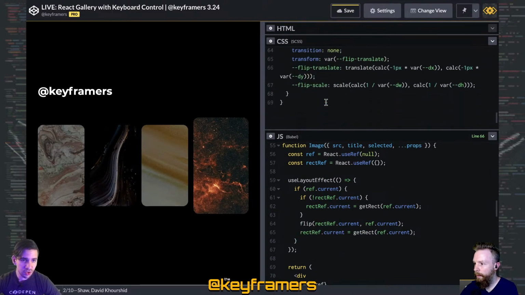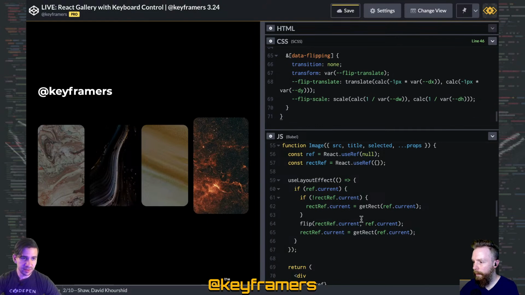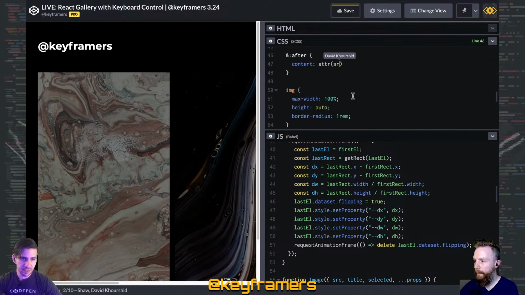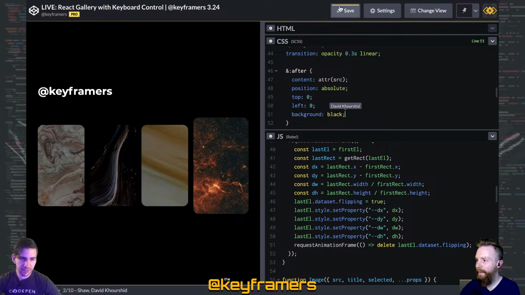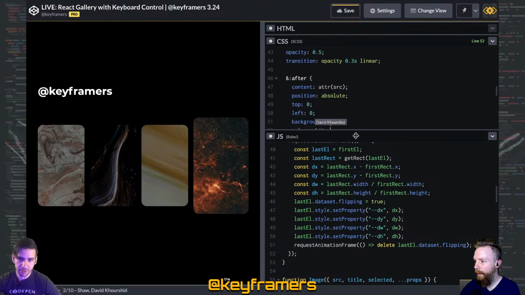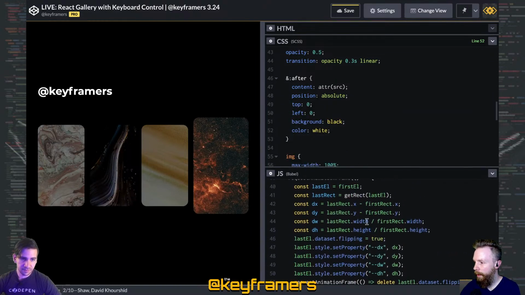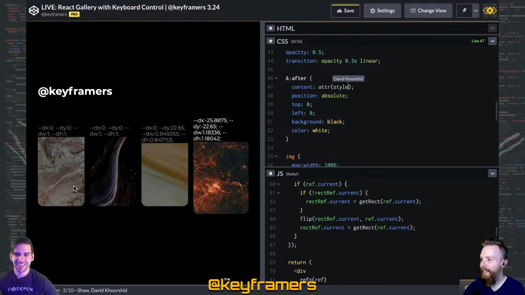Just to show how this is working, I'm going to add an element after, and we're going to just have content as the source, just to see that things are working. Let me position absolute this, top 0, left 0. Background black, color white. Now attribute source. Oh, why did I do that style? Okay, there we go.